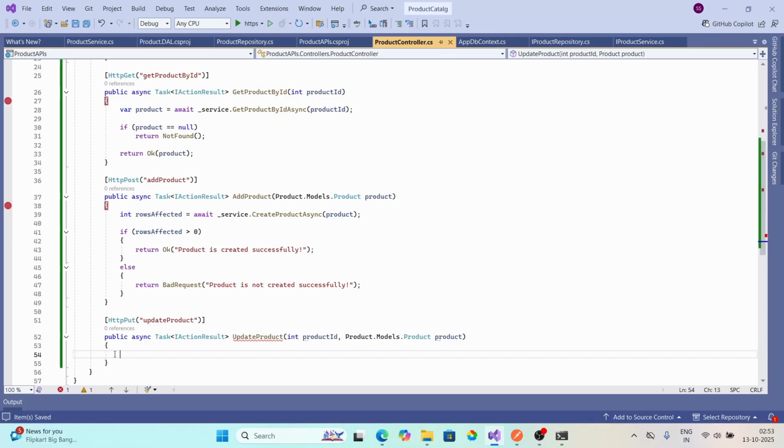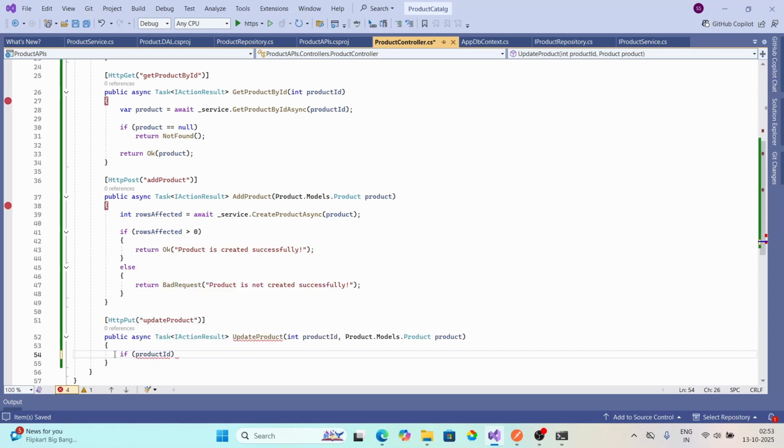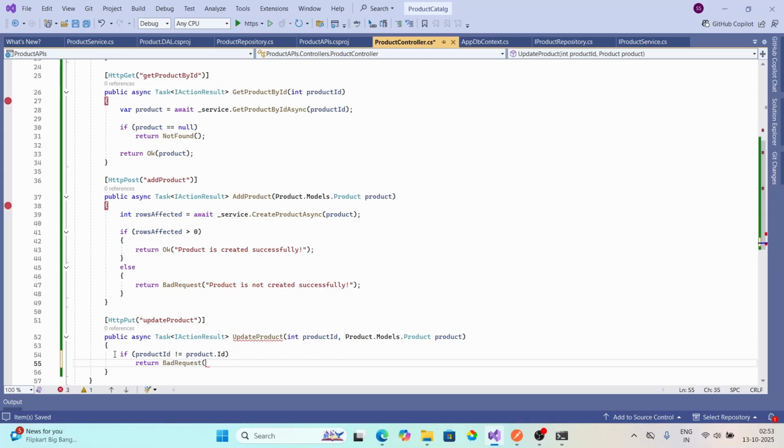First of all, let's put one validation here, like product ID not equals to product dot ID. If these two values are not matching, then return a bad request here and say product ID is not matching or product ID mismatch.